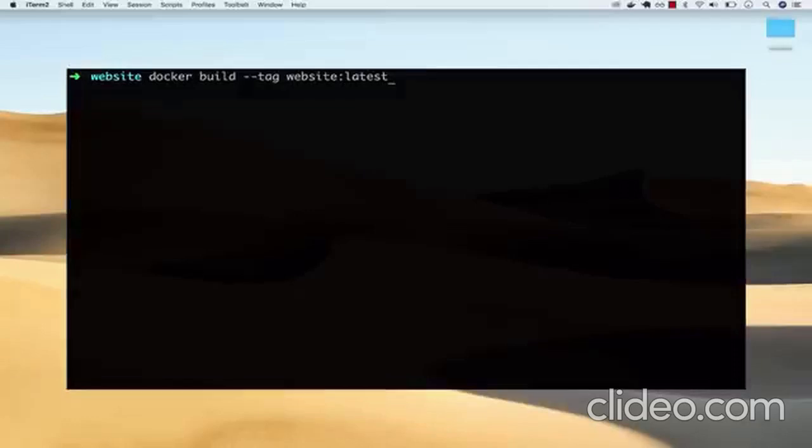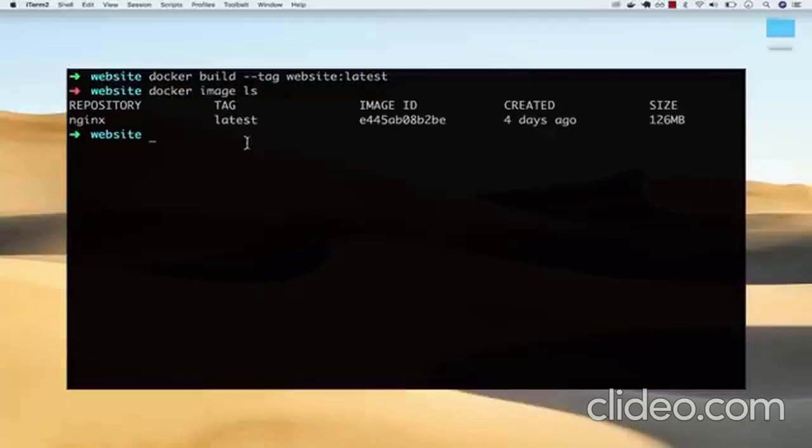If I cancel out of this for now, docker image ls. Right here, you can see that the name is nginx and the tag is latest. The way that we refer to it is simply saying nginx, colon, latest. So we are doing the same thing for our own image.